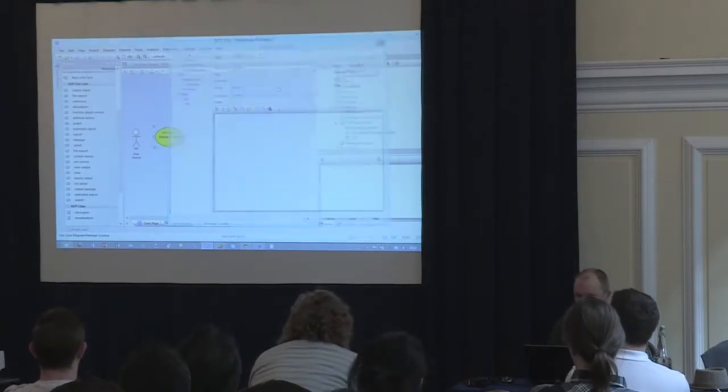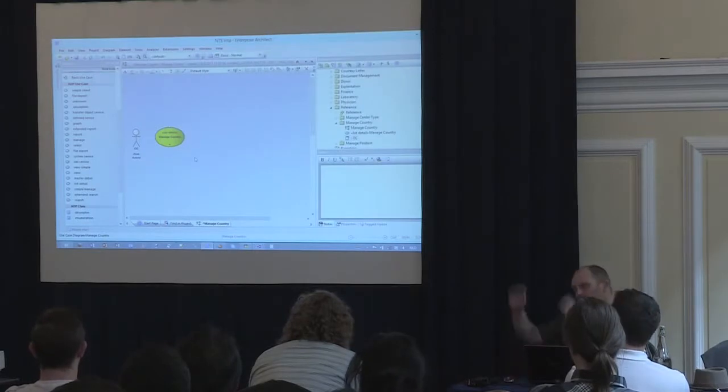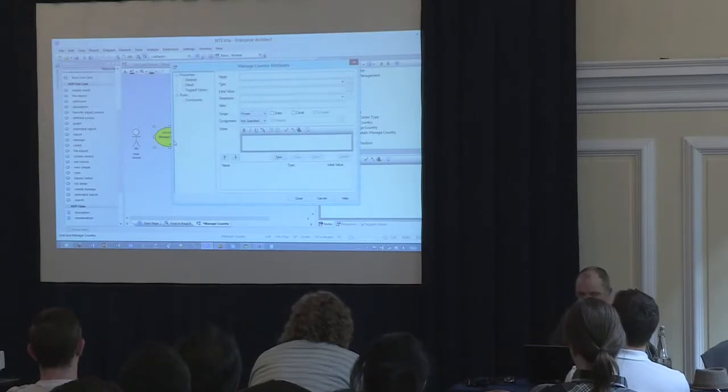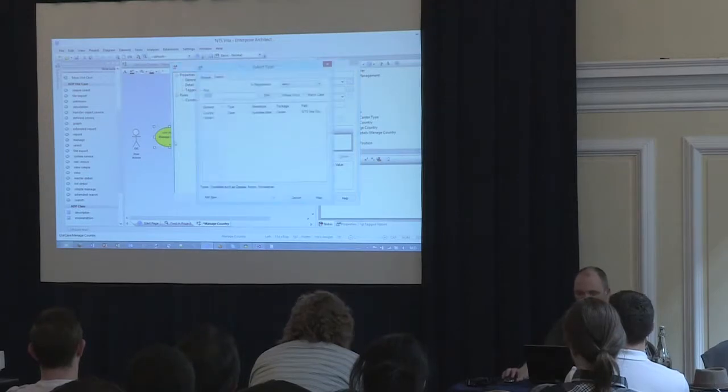Really simple stuff. So what I'll do now, because I already have my domain model in place in this particular application, I'm going to look at the properties of this one. I always forget which one it is. This one. Yep. So I'm going to add a property called country. And it is of type country. Country is one of my domain objects, right? So there it is. I'm going to select it.